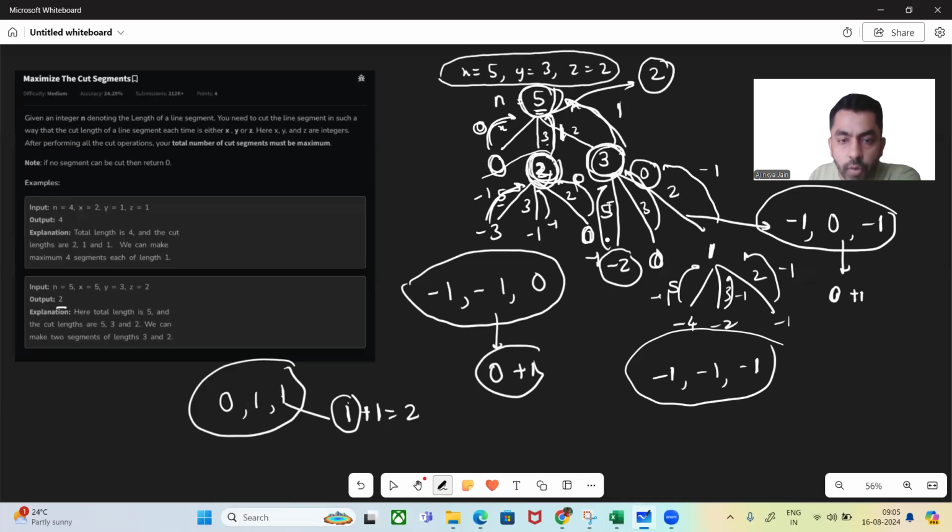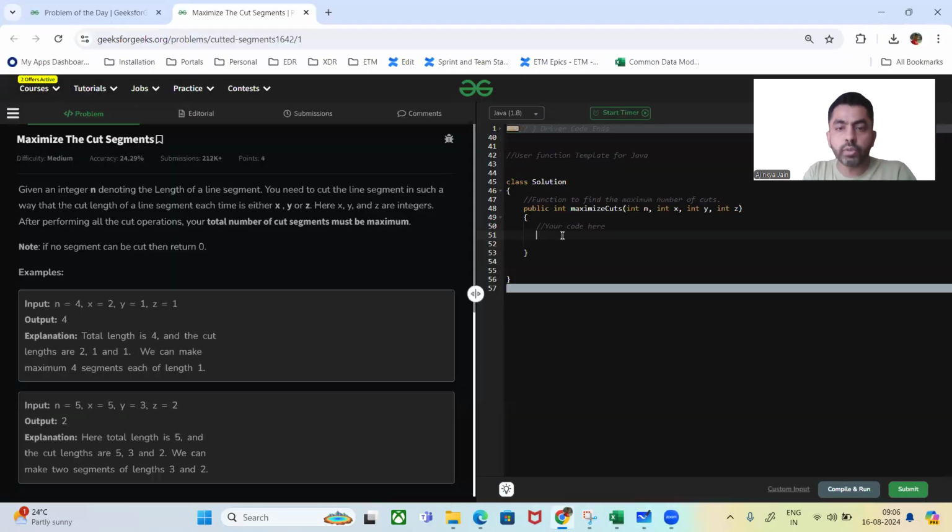For example, let's take an example here. Here we had got -2, here we had got -2, and again we are getting -2 here. So if you see, there are repeated subproblems. So in this case, we'll use memoization or dynamic programming. I think you'll understand better with the code. Let's quickly see the code.